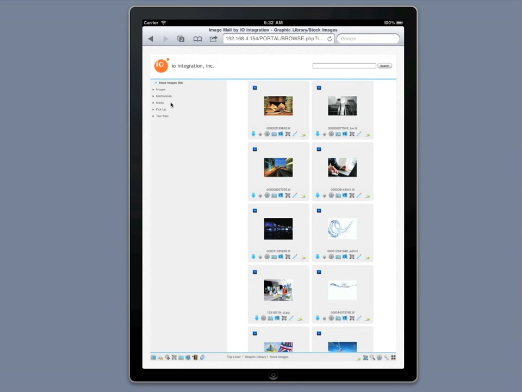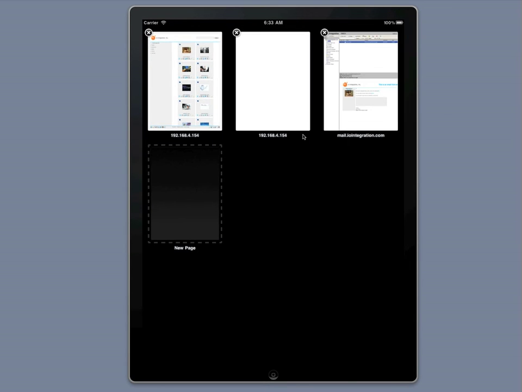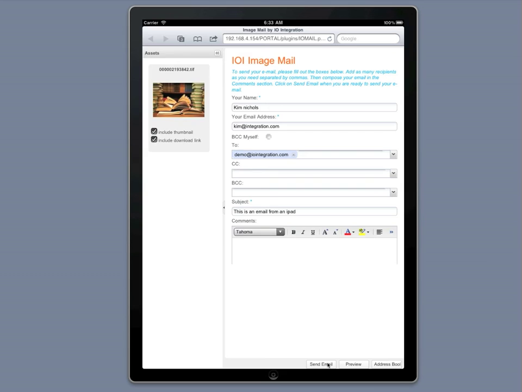Below each asset is an icon for sending an individual link. Selecting this link will open a form in a new window. Simply complete the form requirements and the options for including a preview or a download link with your email and hit Submit.